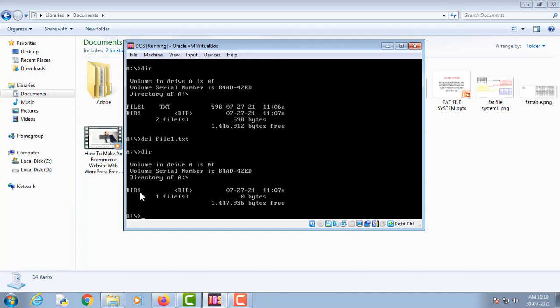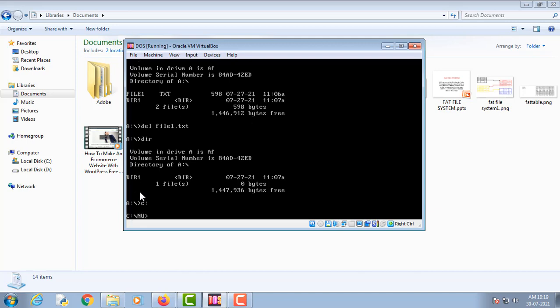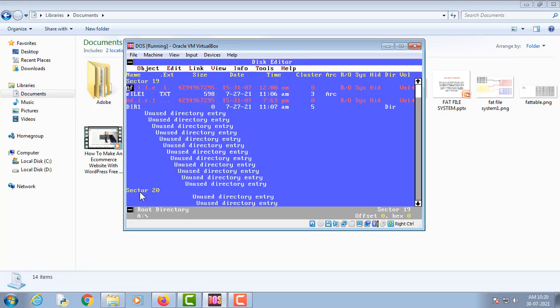For this we will have to go to the disk editor. Now let's go to the disk editor. You might notice that the initial letter of file1.txt has been replaced by this sigma character. As you can see here, this sigma character.